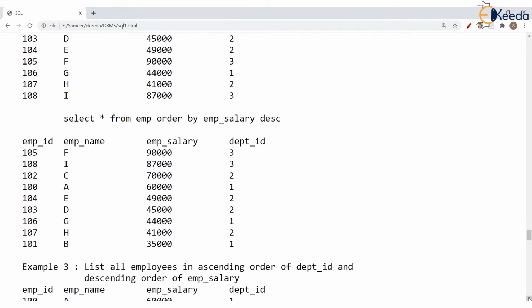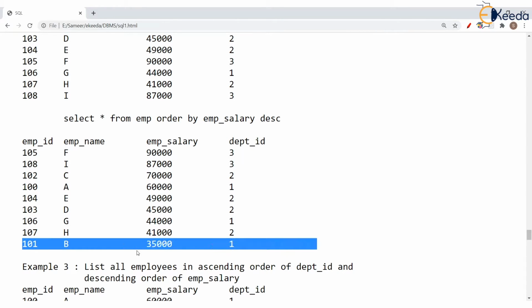As you can see, the output shows 105 is the top person because this person has the highest salary, and the salaries are really in decreasing order. 101 is the person who earns least.